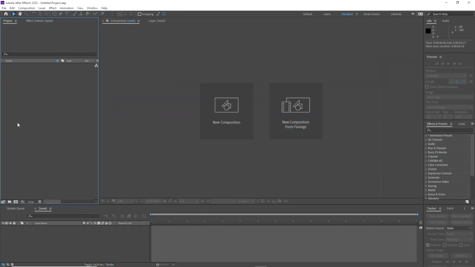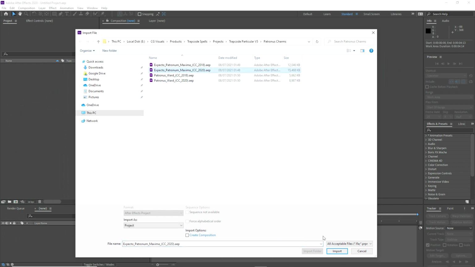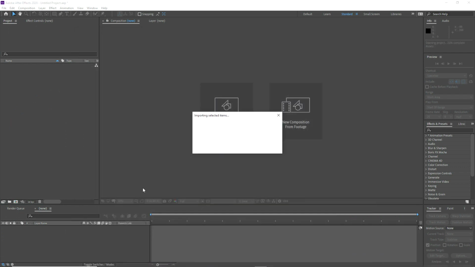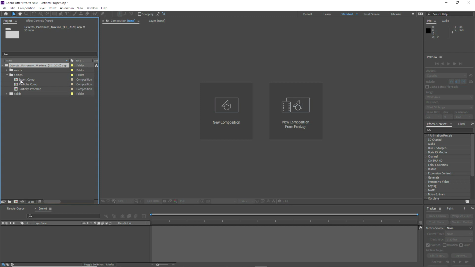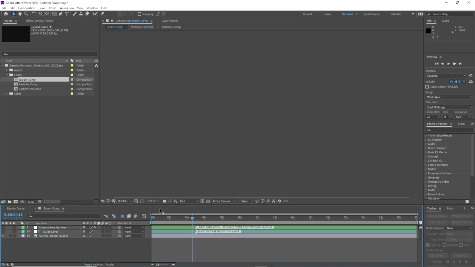So we're going to import a completely new project here, and this time we're going to import the Patronus Maxima effect. And so we'll do the same thing again. We'll go into the export comp. This one performs a little bit slower because it's a much larger effect. So in this project, we'll have a look again at using those optimizations so that we can work quite quickly.